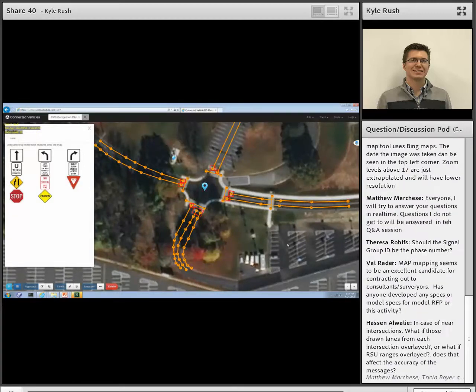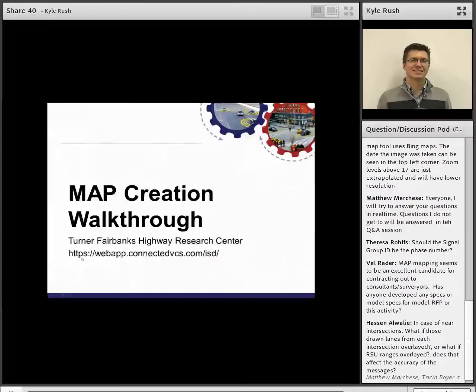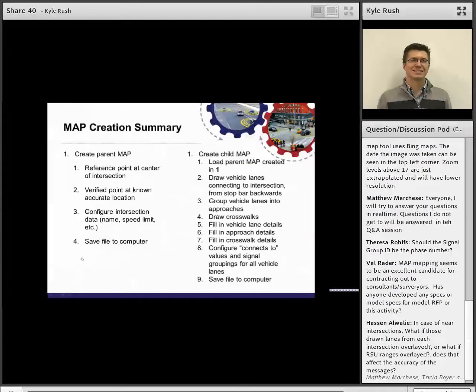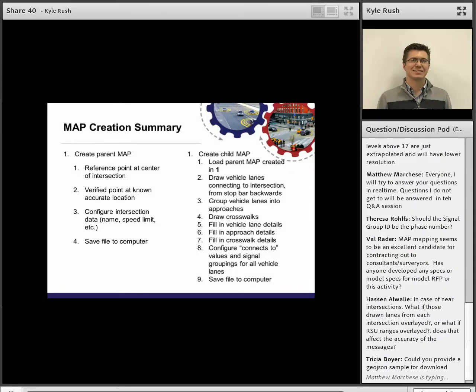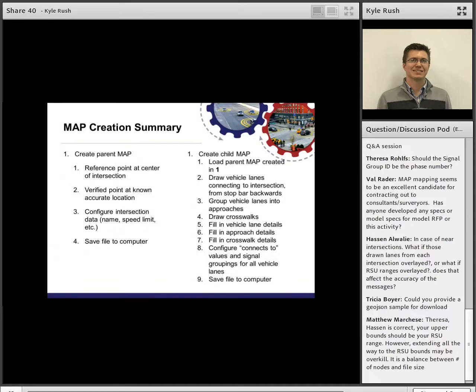There we go. So, in summary of the map message creation process, the first thing to do is to create a parent map message. You're going to want to put the reference point at the center of your intersection, the verified point at a known accurate location nearby, and then configure the intersection data for your intersection, the name, the speed limits, any other data elements that you might want to make sure are preserved in that parent map message. Then you're going to save that file to somewhere easy to access on your computer.